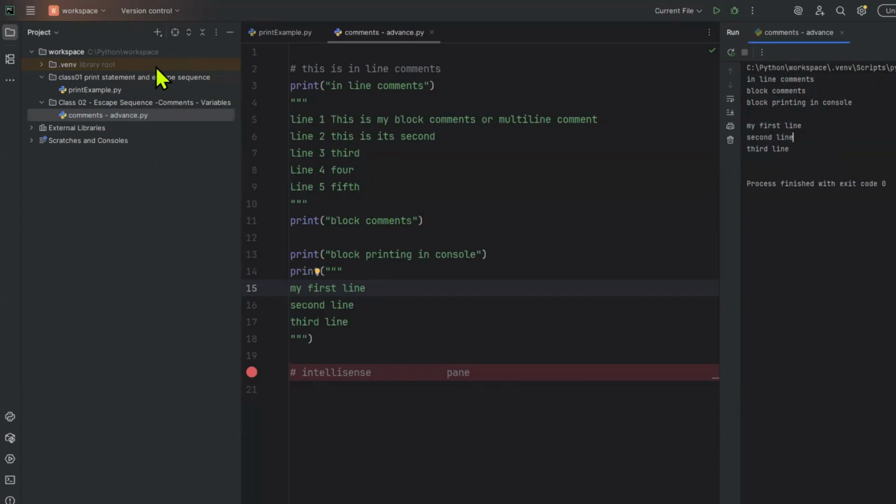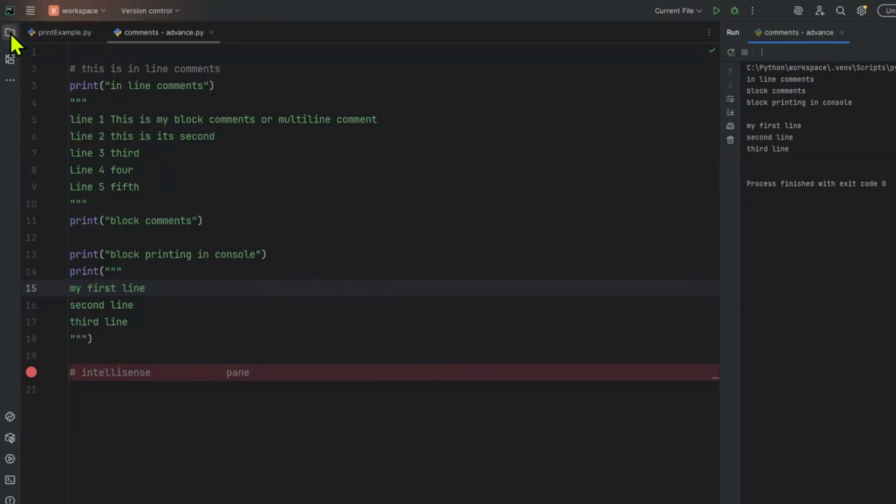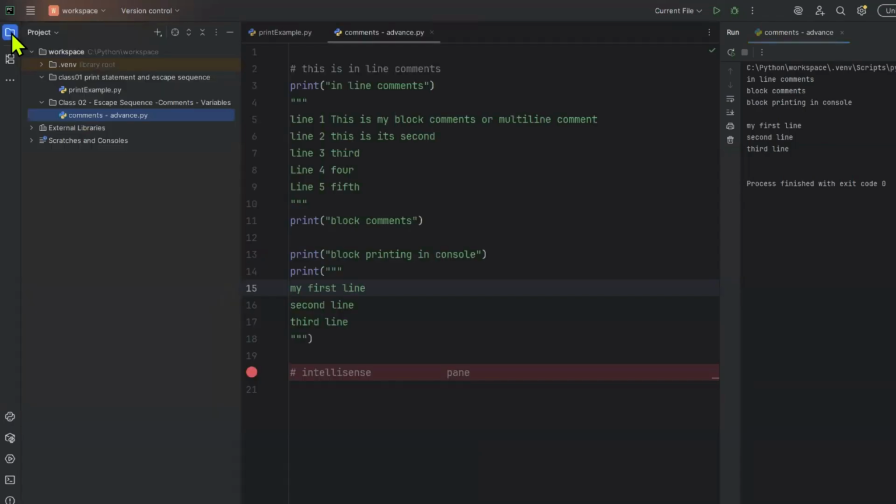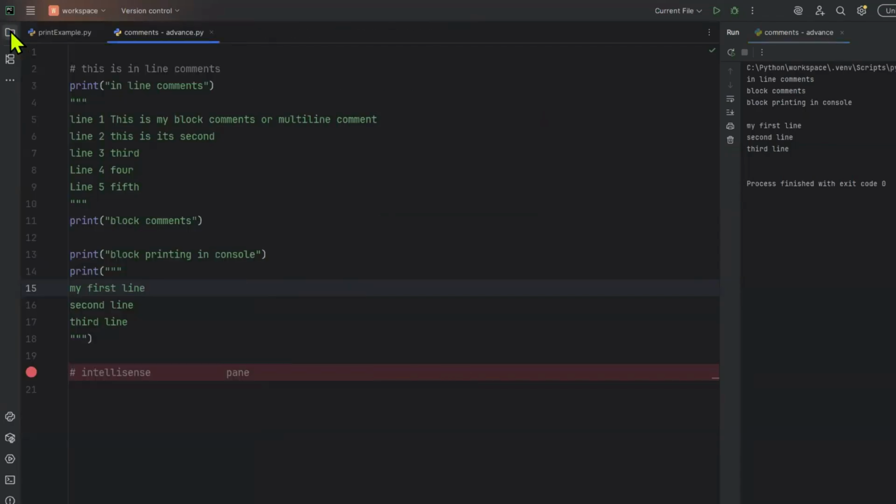Also, we can hide this project pane at any time. How? We can click on the project folder icon, which is this. I'm going to click here and it disappears, and it is a toggle switch. Toggle switch means on the same icon, whenever I click, if it is disappeared, then it will appear, and if it is appeared, then it will disappear again. So this kind of switch is called a toggle switch, or toggle button.